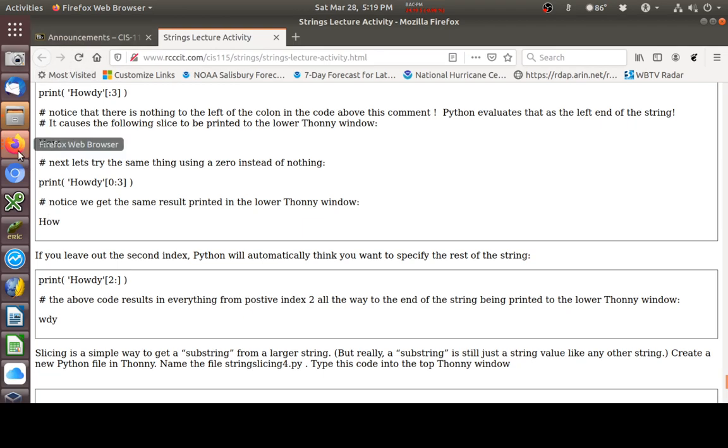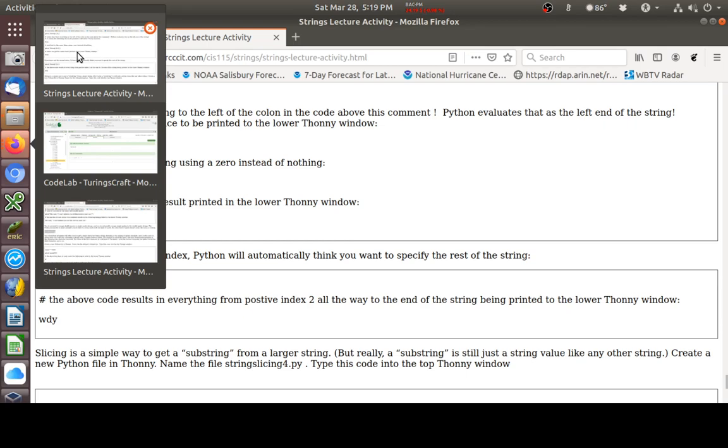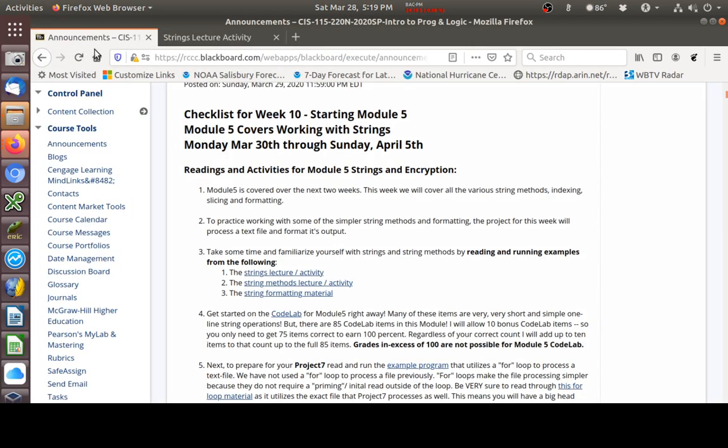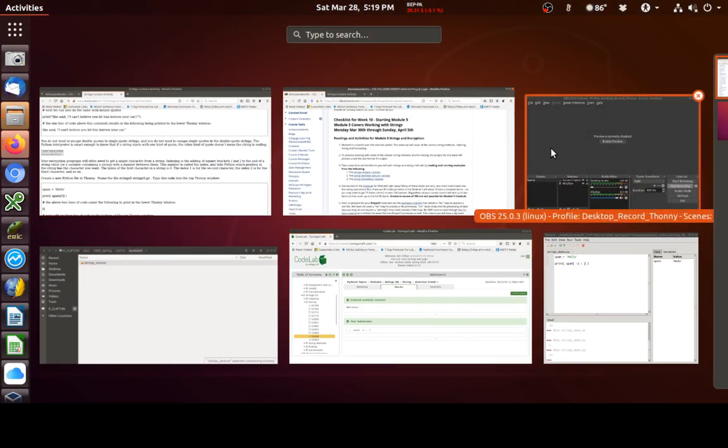Okay, so one last lecture this week, and it will be coming up next where we're talking about string formatting. And we've done some of this in the past, but we'll get real deep into string formatting. So good luck with string slicing.